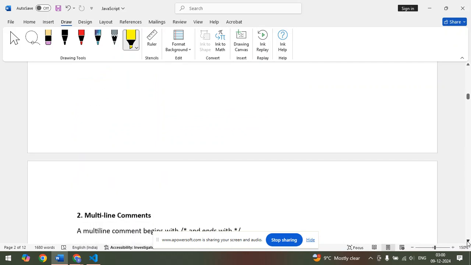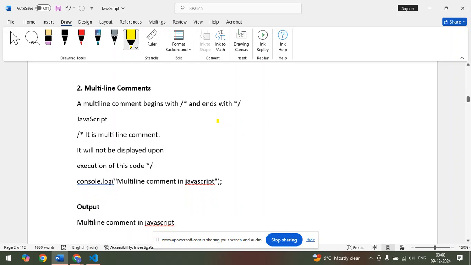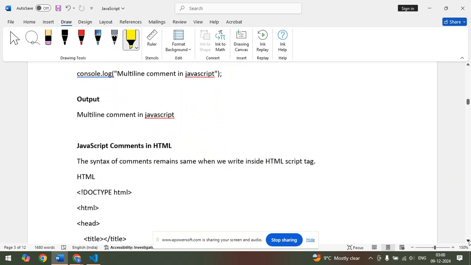multi-line comments. Multi-line comments are again pretty similar to Java. It starts with this one and it ends with this one. So these are multi-line comments. I don't know whether we need a demonstration for this or not. It's very simple and easy, so I think we don't need any demonstration for this. Let's move on to the next.